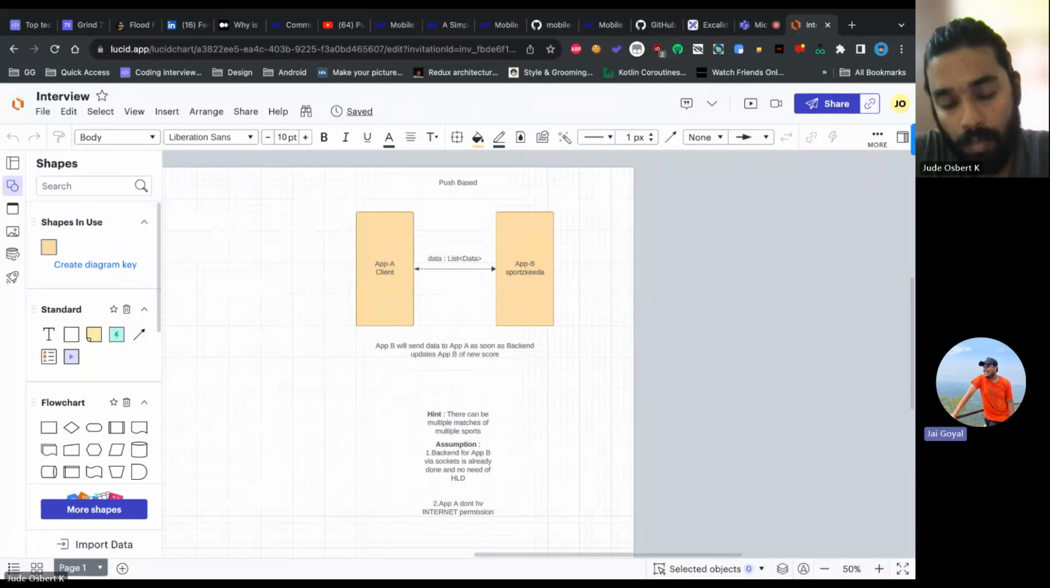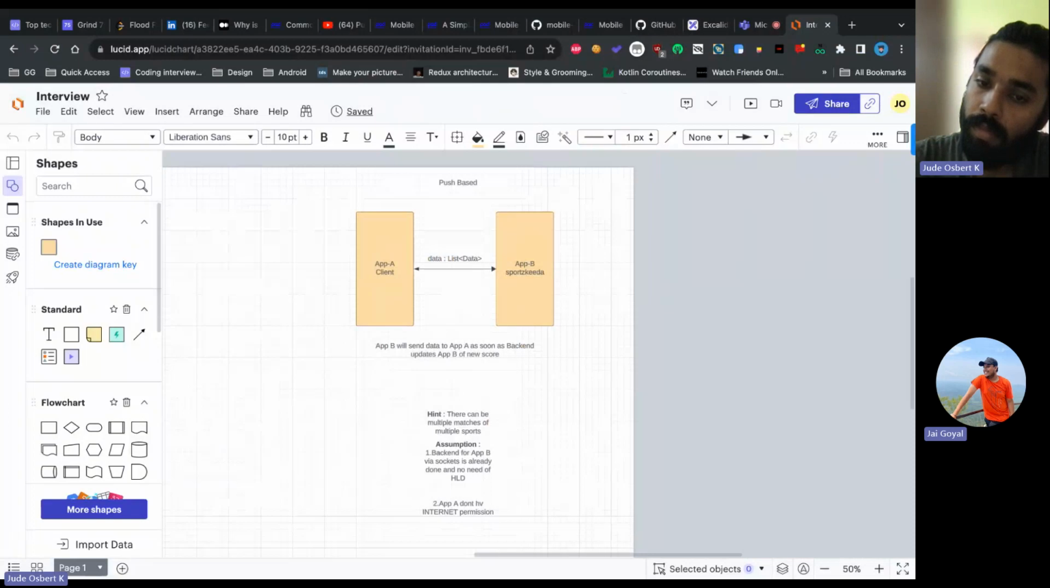Obviously, I will give you an SDK. You just take my SDK and put it inside your Sportskida APK, the Sportskida app that people will download from the Play Store. Obviously, the solution will not work if your phone does not have the Sportskida app. But assuming that the user has the Sportskida app already, and your app is also present in the user's phone.